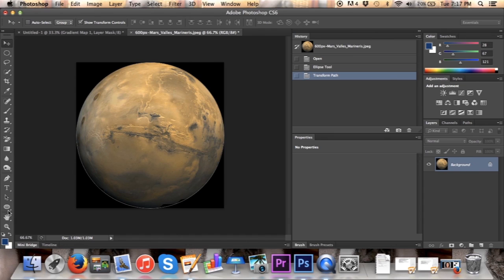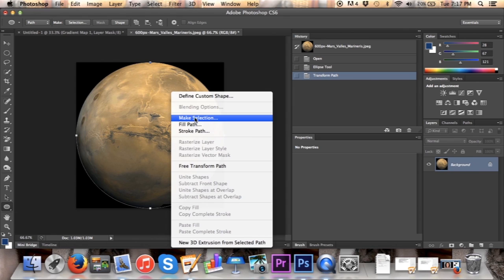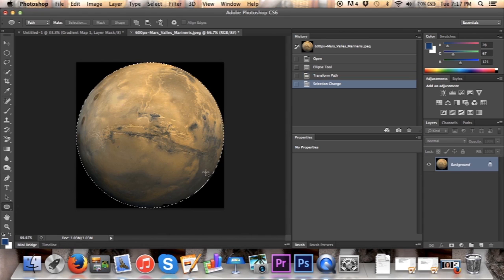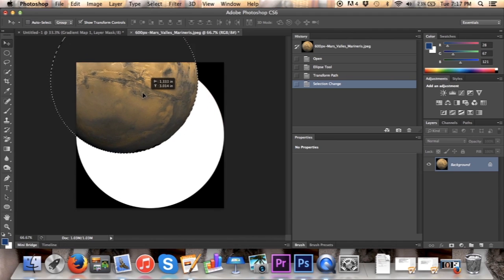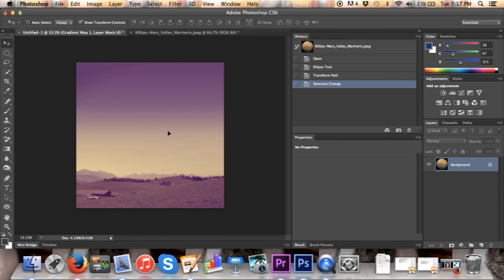So now we're going to go back to our ellipse tool, and we are going to command click on our path. So now we've got our selection sort of around there. And now we're going to right click. We're going to click make selection to really make a true selection. And so now we're going to use the move tool by hitting V to drag our planet into our main canvas.